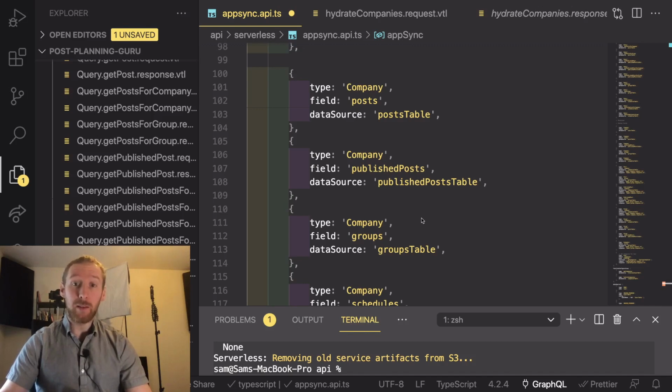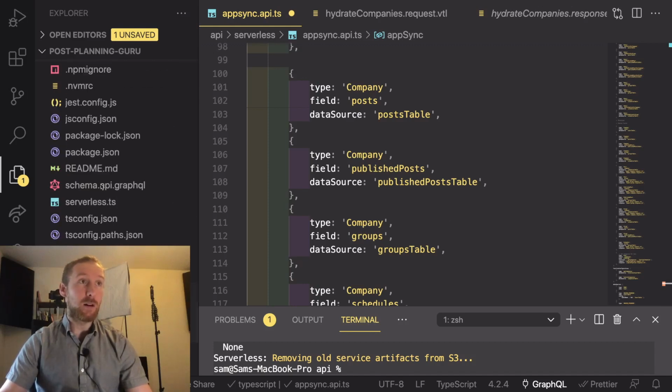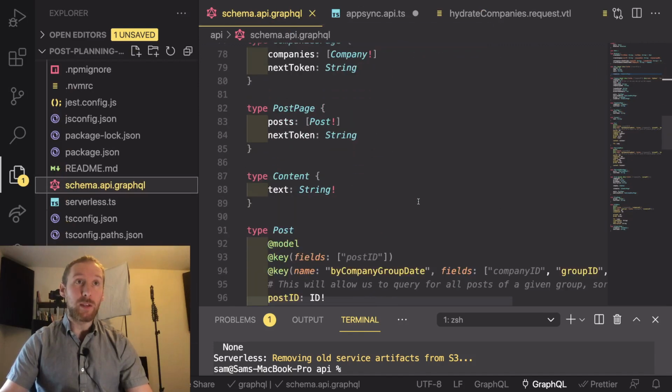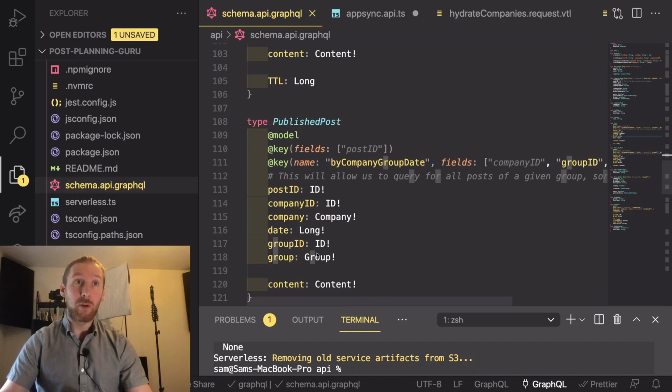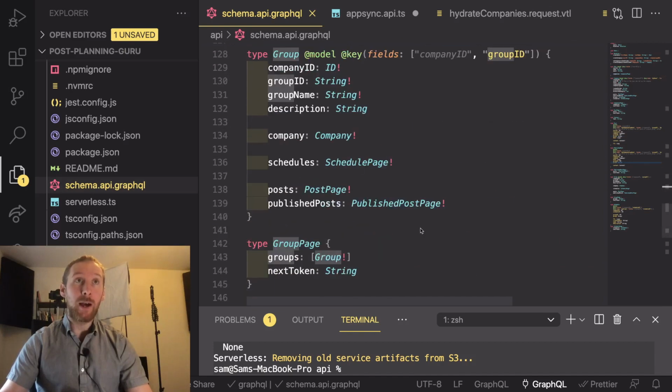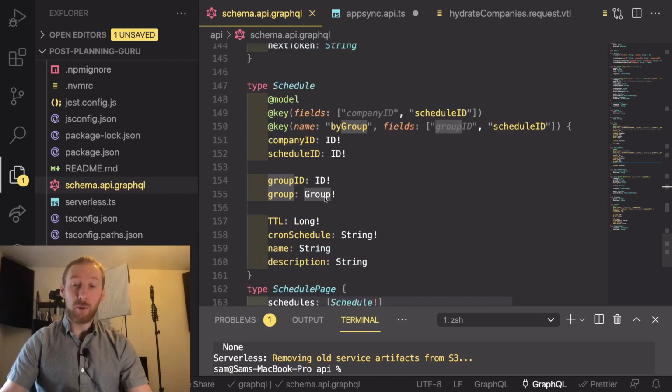For example, in my case, there's a lot of places where a model has the property of group. So company has a group. As well as that, if we look at our schema, we see that a post also has a group, a published post also has a group, and a schedule also has a group. All of these are connected because they have a group ID on them. So what we can do is make the work that we have to do a little bit simpler.